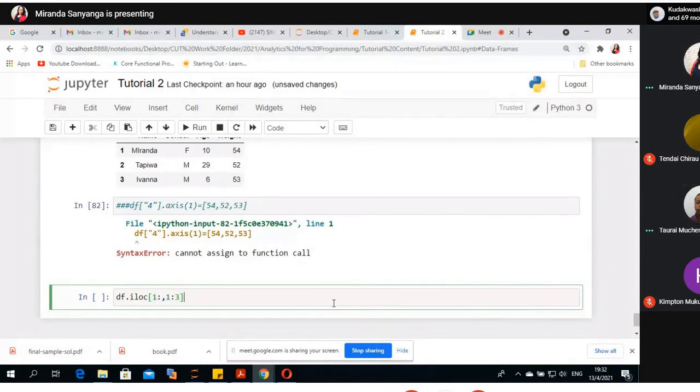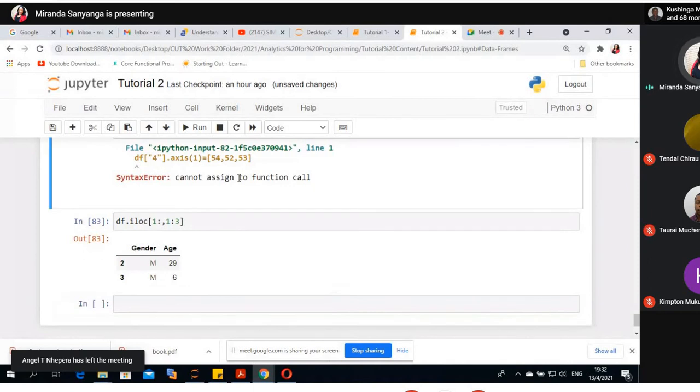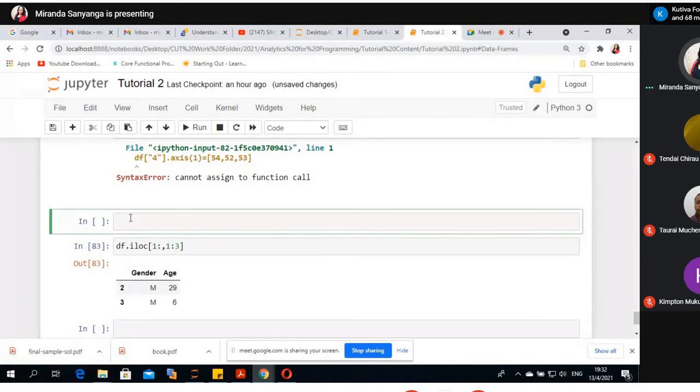The simple syntax, for those who haven't grasped how it works, I'm going to give you: row lower, row upper, row step, comma, column lower, column upper, column step. Does it make sense? It's still the lower bound, the upper bound, and the step.